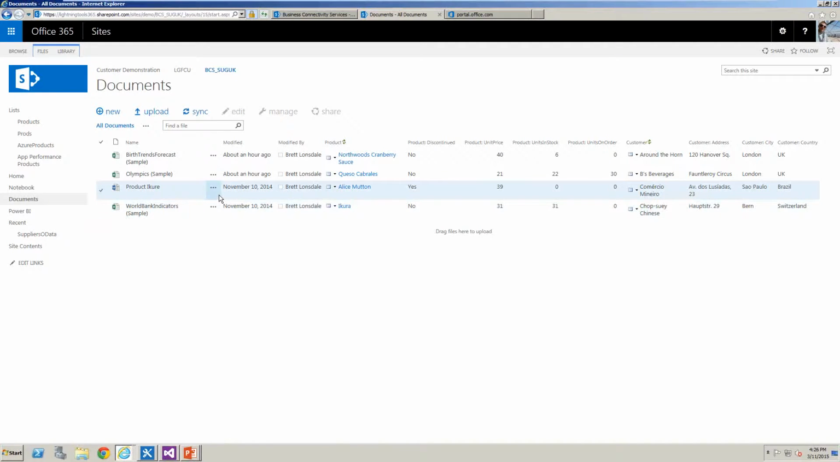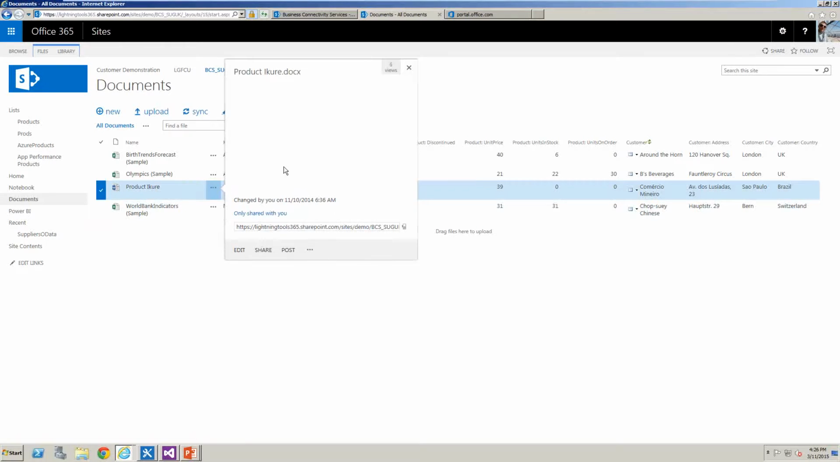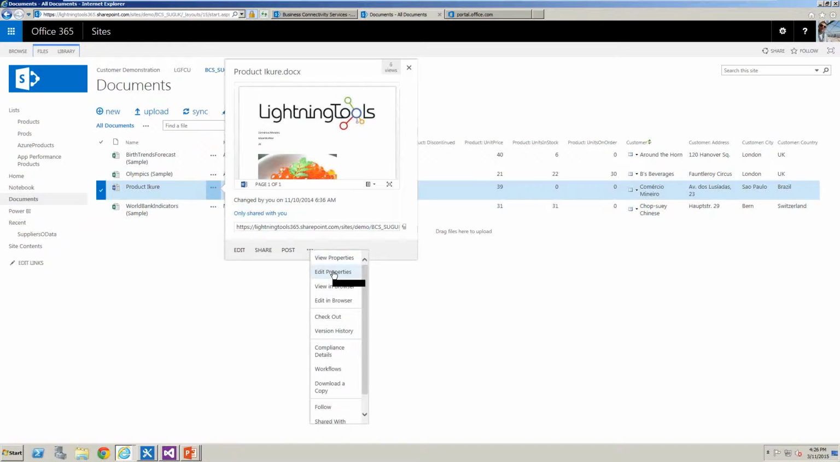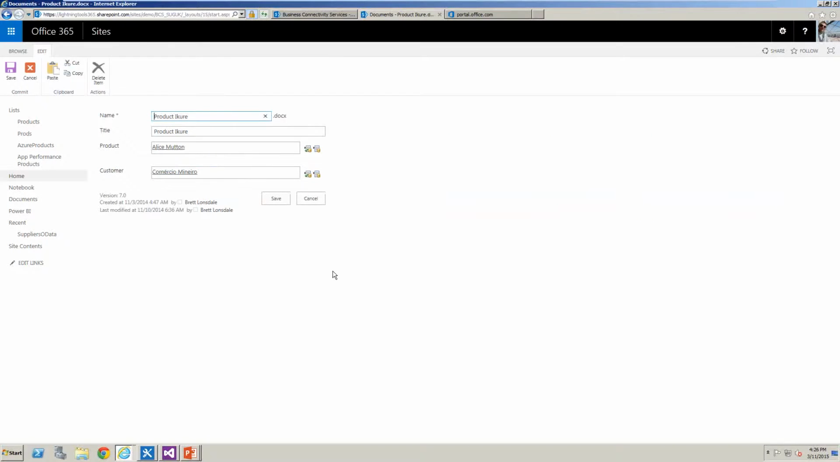So here, if we go to edit the properties of a document, let's just wait for that to show. There we go. So you can see I've got the name and the title, and then I've got product and customer as well. So I can simply look up to my external data source by using this select external items.